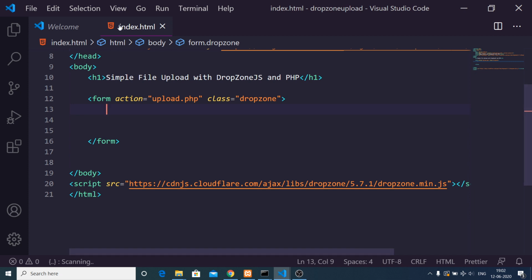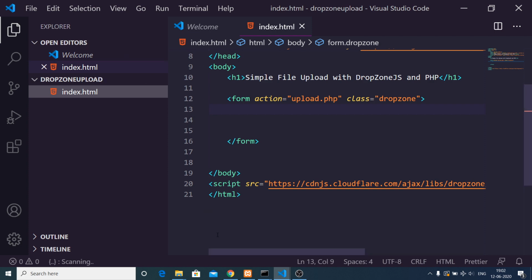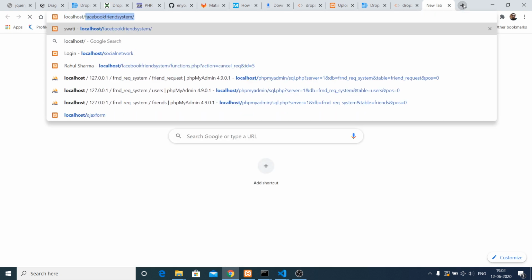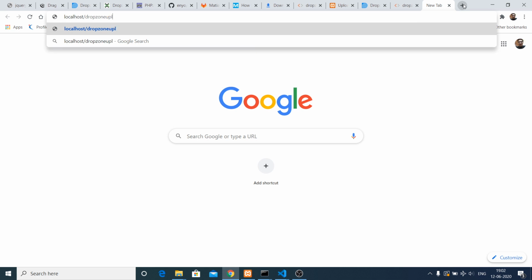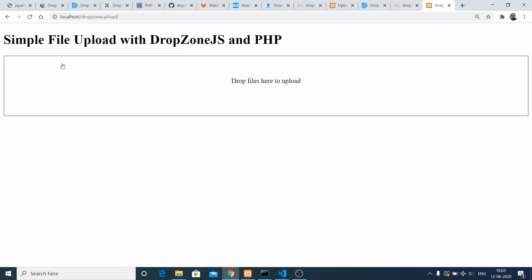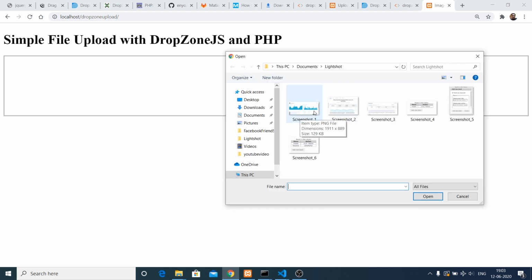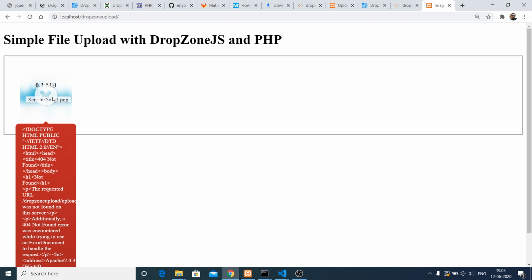Now we just need to write. Let me just open this to check. I am running a localhost server here. So if I type here localhost, the folder name is dropzone upload. Now you will see that it will automatically detect this form, and now this whole element is drag and drop. I can click this element and then I can upload any sort of file. If I select this file, you will see that this file will be automatically uploaded. You can see the size, this image name, but there is an error.